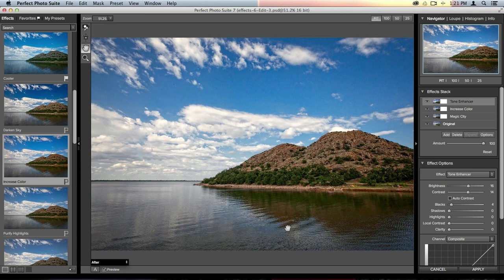Clarity is a great way to go in and sharpen up an image that looks a little dull and a little hazy. Clarity does not sharpen your image for you. If your image is out of focus, clarity is not going to fix it. And unfortunately, you have to go back and reshoot your image.